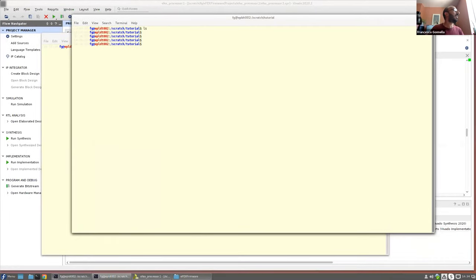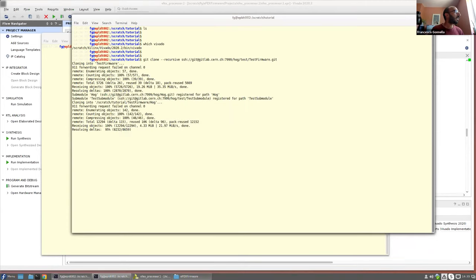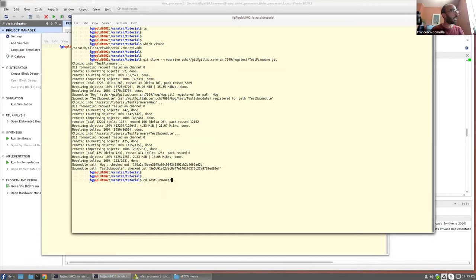This is a machine. Of course I might be cheating and there is a lot of stuff installed here, but there is not. There is just Vivado. You can see that there is a Vivado installed. So I go git clone --recursive. This is for the submodule. I paste the repository. It downloads it. Now I can go in it. And you will see that there is the Hog submodule. And guess what? The top folder.